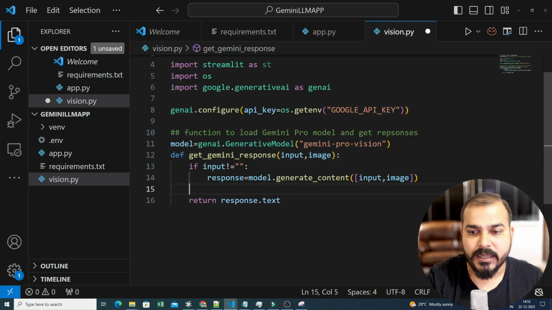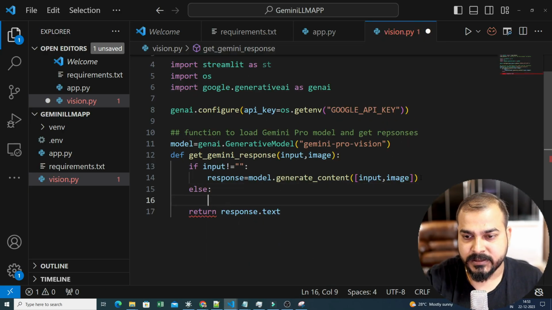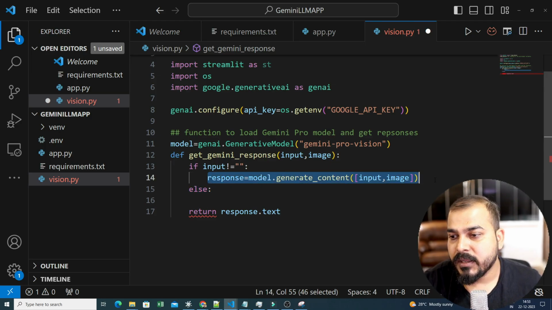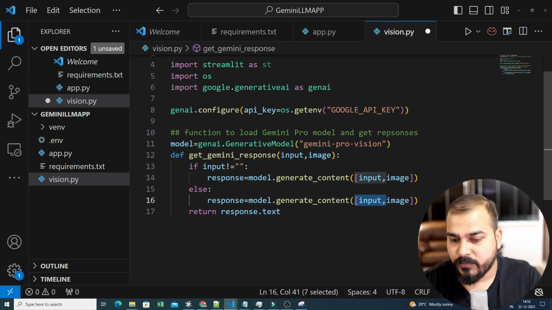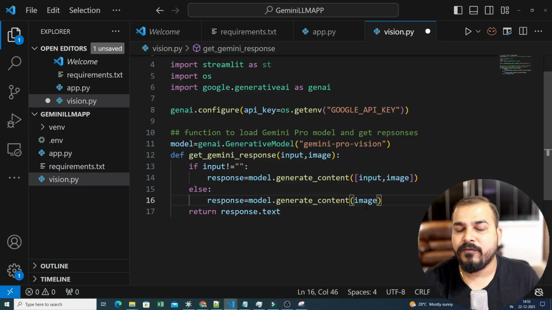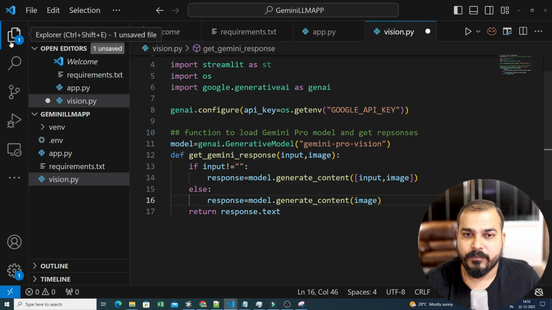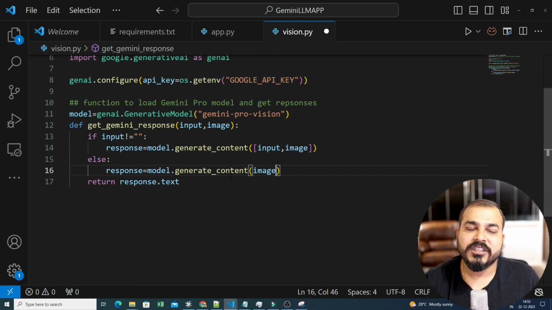If I'm not giving any input, so in the else statement, my response should be something like this. Here I can only give my image. Here I'm not giving any inputs by default. By default, Gemini Pro will consider some kind of input, and then it will try to give a generic description of those specific images.